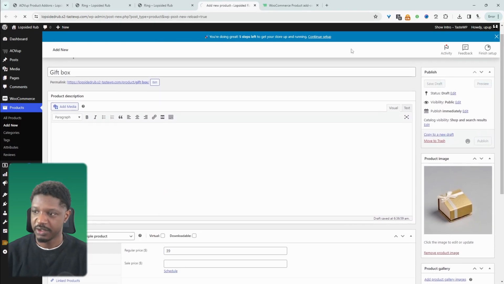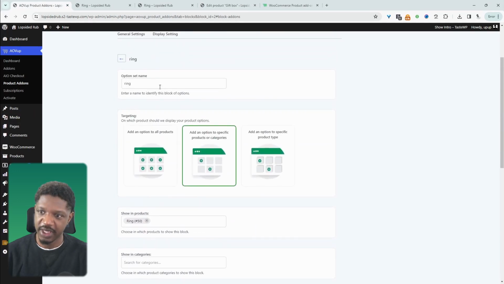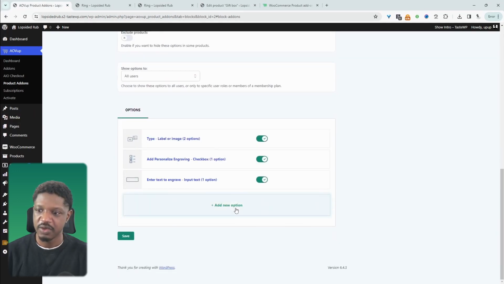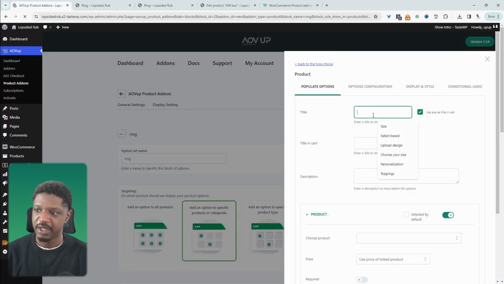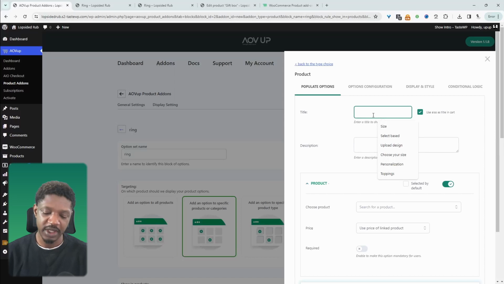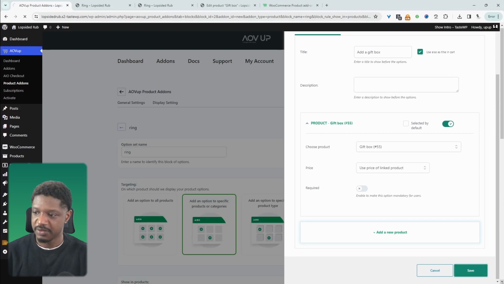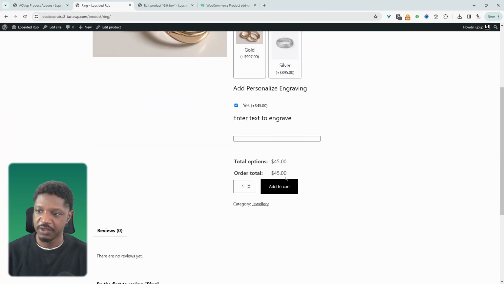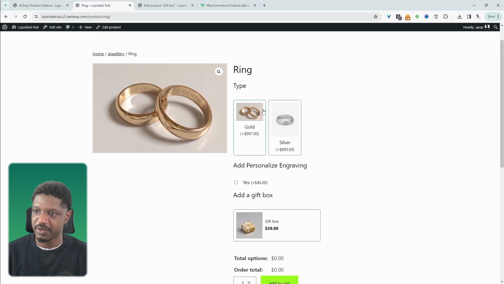Then we'll hit publish. And now we'll navigate back over to aovup. And this is that ring add-on option that we were creating, right? So now I'm going to add a new option. And this time I'm going to select product. And then for the title, we'll say something like gift box, and under this product section, we'll just search for our gift box product, which is this one. And then we'll just hit save. Okay, and now let's go ahead and refresh this page. And then here the users can add this gift box option. So let's go ahead and test this out.